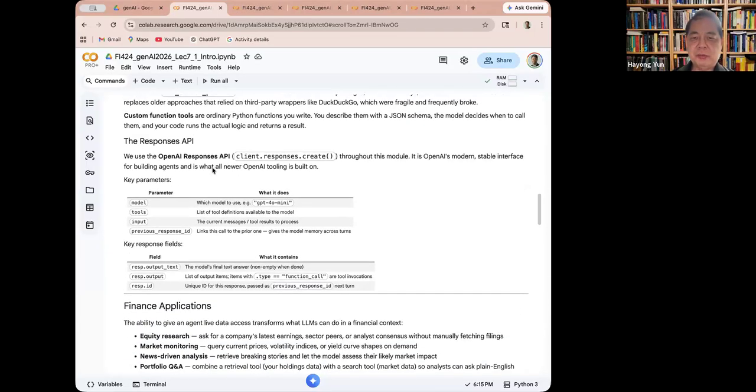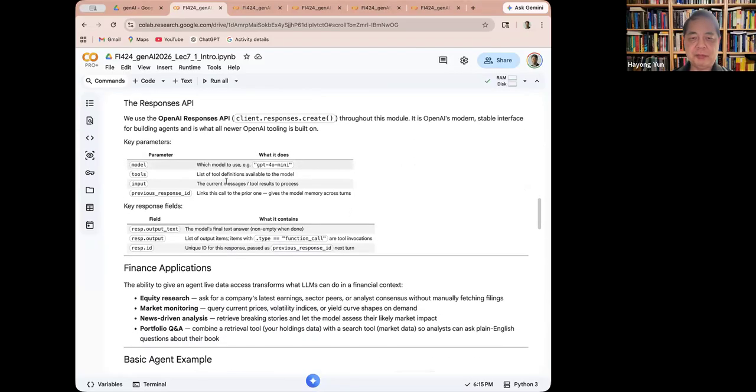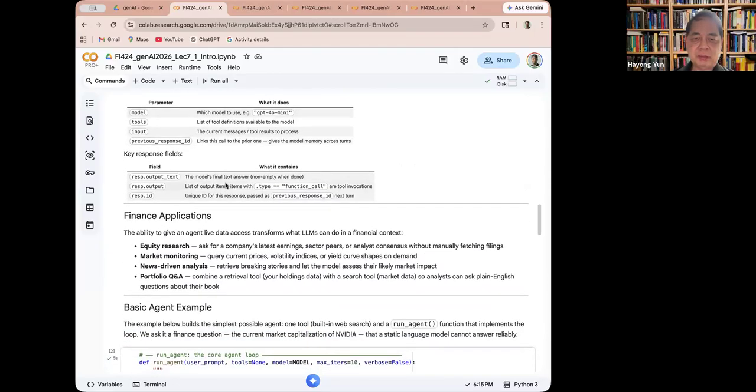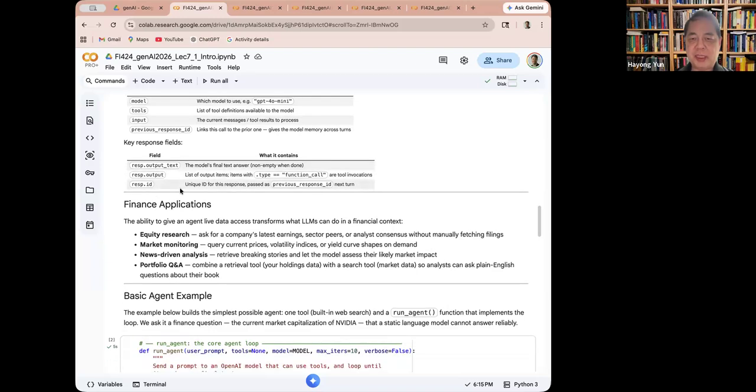We'll use the OpenAI Responses API using this client create. It's a very modern, stable interface for AI agents, a very common tool. Here the output text is the final answer. The output gives you the output items and a response ID. This response ID is useful because it records the iterations, so you don't have to keep track of what was before and so forth.